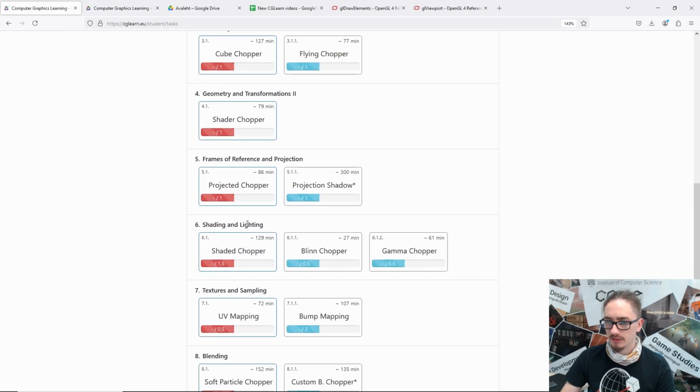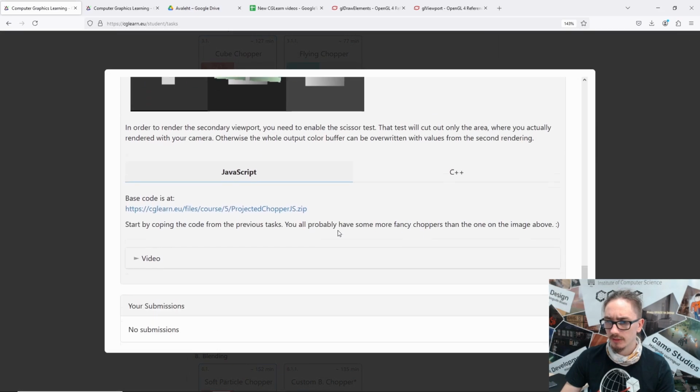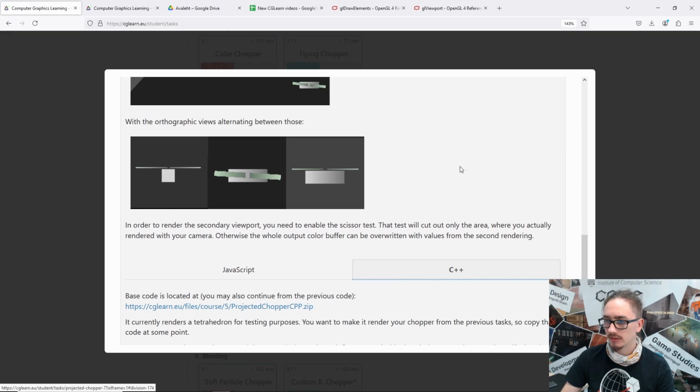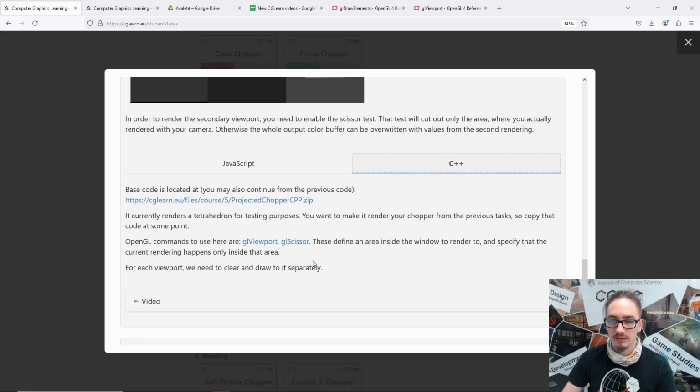That's it for the projected chopper. If you have answered the question in the text box and submitted, then that should be it.